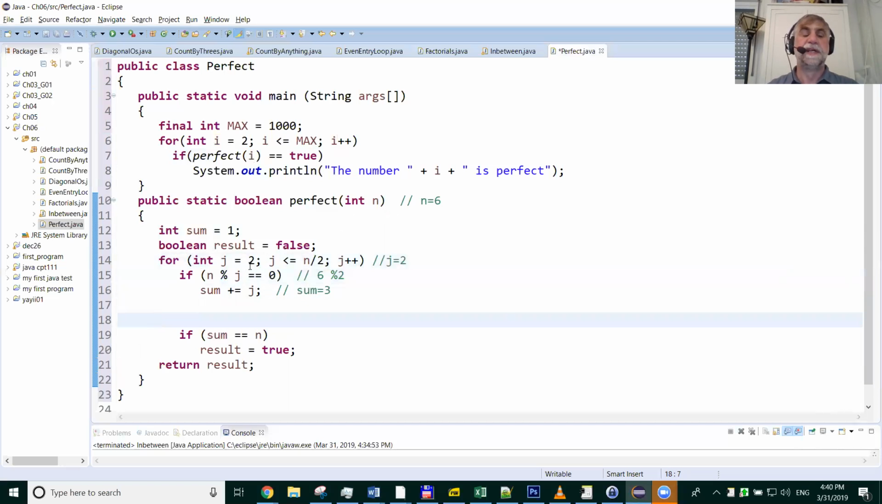Next time down, j is going to be equal to 3. If j is equal to 3, we're going to say if 6 mod 3 is equal to 0, which it is. We're going to do 3 plus 3, which is going to be 6. Next time down, we're not going to go past it actually, because we're going to jump out of the for loop.